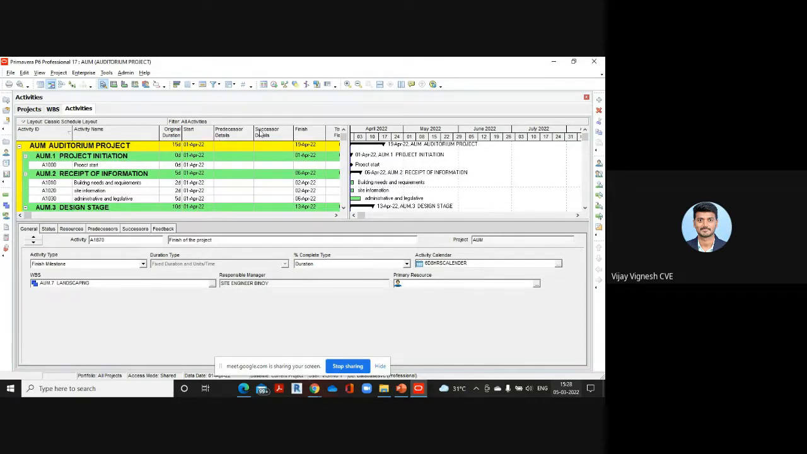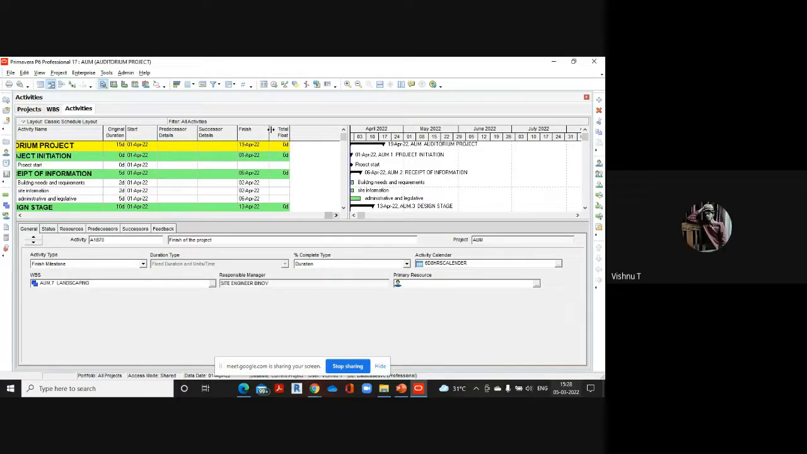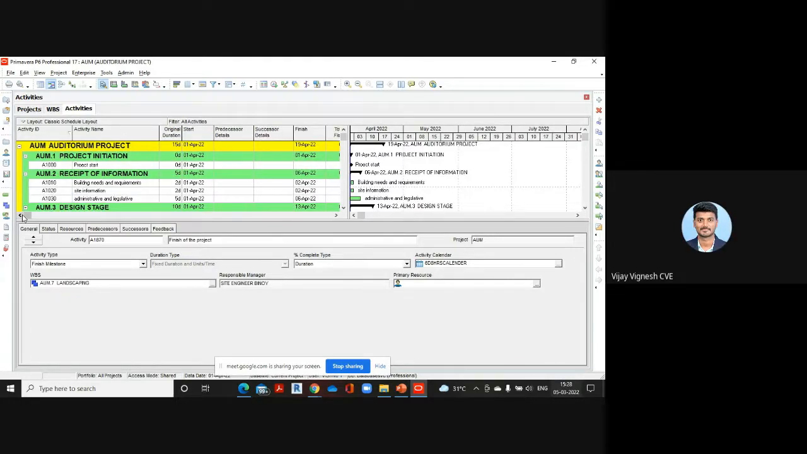Float is necessary now. Float is required, like how many days extra, for indicating critical activities. Yes, critical activities.